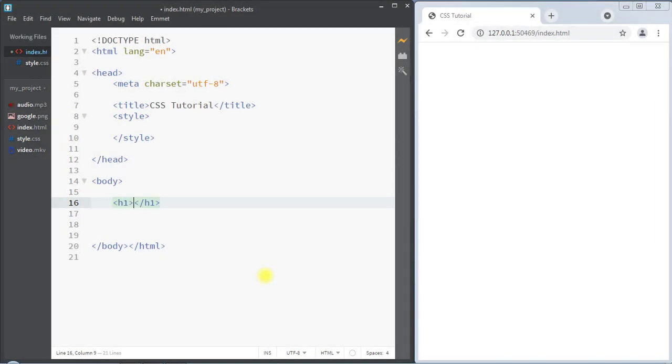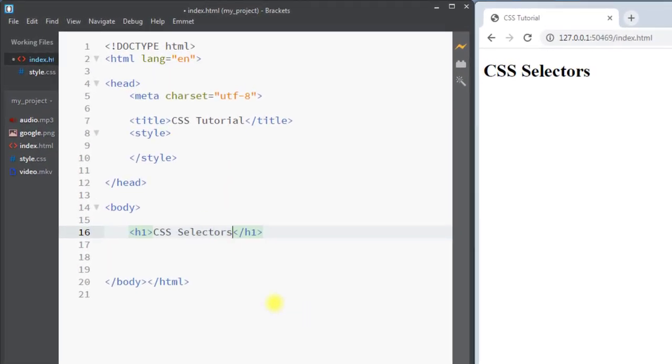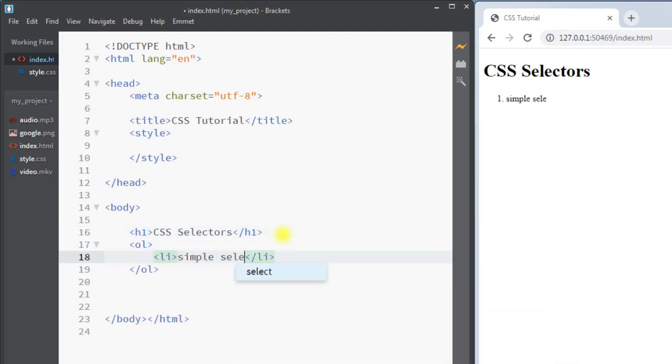Hey, what's up guys? In this video we're going to talk about CSS selectors. In CSS we have different types of selectors. The CSS selectors are divided into 5 categories. First of all we have the simple selector. The simple selector selects the element based on the name, ID or class.